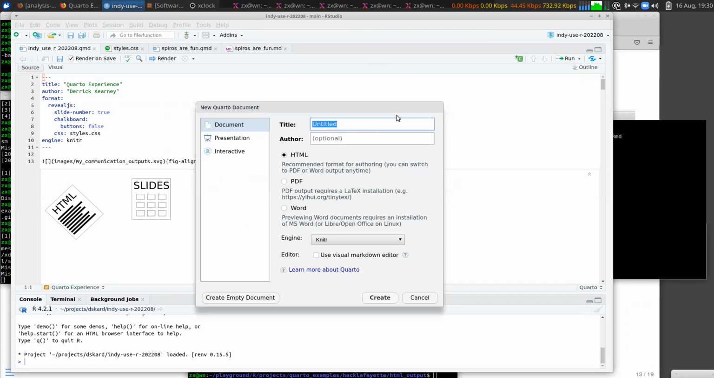It's going to ask me a couple of questions. We'll give it a title: All about spirographs. Great. We're going to create an HTML document, and we'll use the knitr engine here.